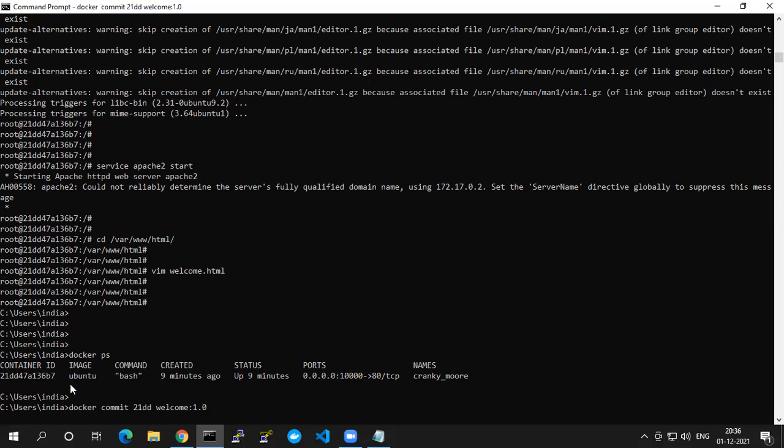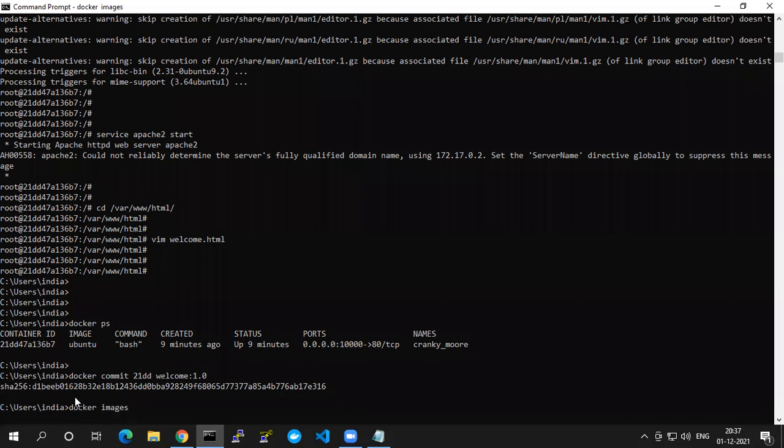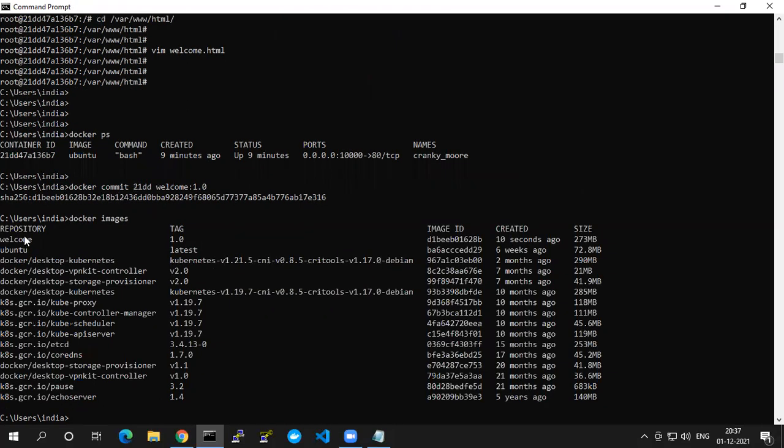Click on enter. Welcome is the image name with the version 1.0. Therefore, a new image is created. Now, if you check the images, what is the command? Docker images is the command to see the list of images. Now see, a new image is created, welcome, with the version 1.0, with this image ID, 10 seconds ago. The size is 273 MB.